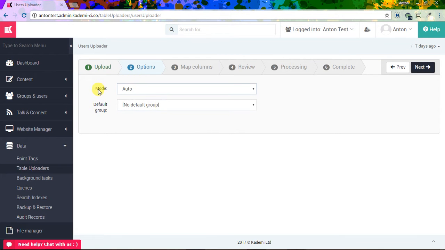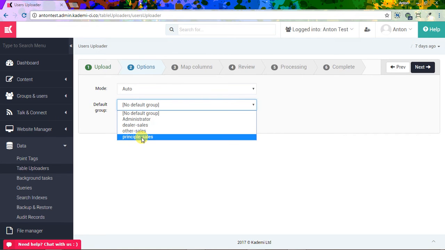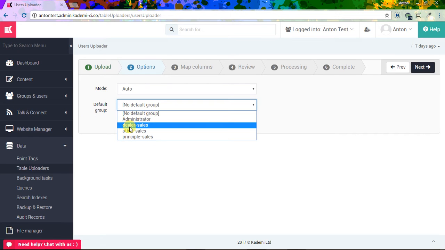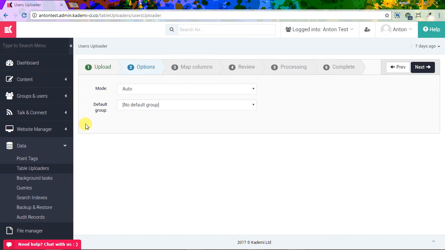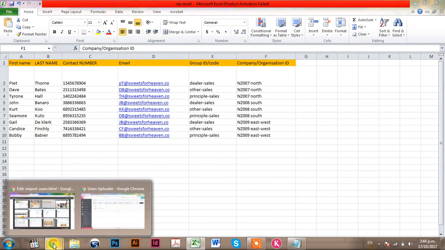And what you have here is a mode. I don't usually play around with these. I just leave it on auto. You can change it if you really want to at a later stage. And your default group, what you have here is your dealers, dealer sales, other sales, principal sales, and administrator. So you can assign all this data sheet to who you want in that specific group. So for instance, if you want to target an email or target a specific clientele base, or however your specifications for your company are, you could do it that way. At the moment, I'm going to leave it at no default group because I've got all my information correct. It will automatically link them to my groups and organizations that I want.